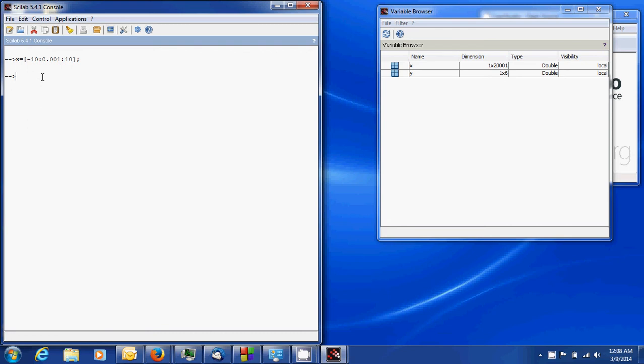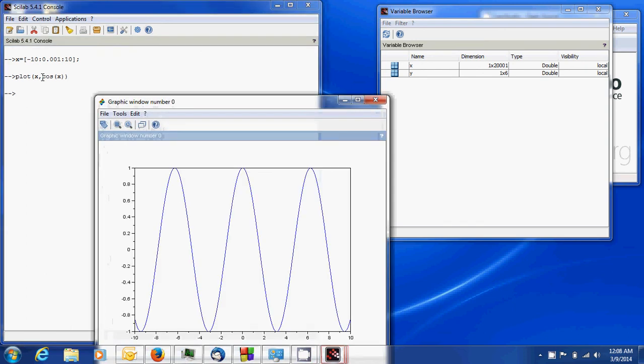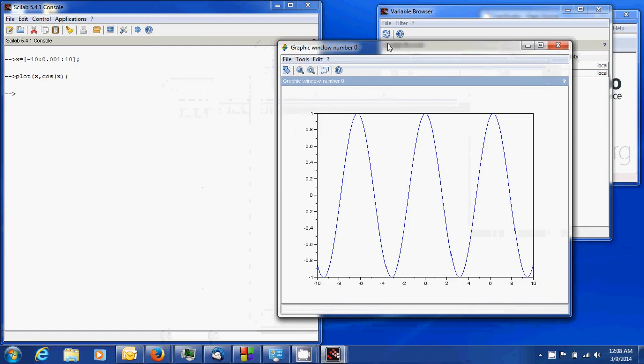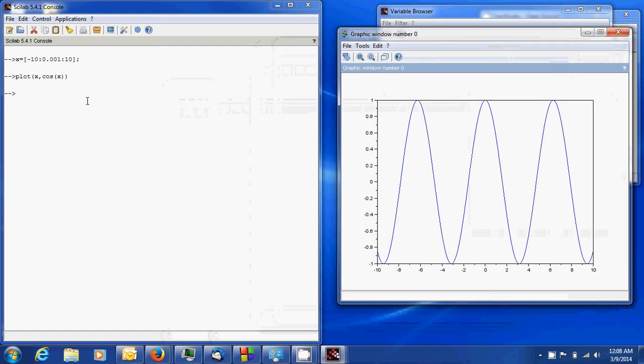So let's do now plot, and let's say we want to plot cosine of x. So we'll do x comma cosine of x. There we are, and we'll hit enter, and there we have our cosine graph. So basically, we have your x variable, which goes from -10 to 10 as we specified in the range, and then we have our function cosine of x, and that looks right. And you can just add those titles and x labels and so forth if you desire.